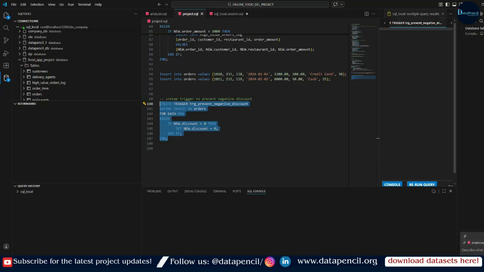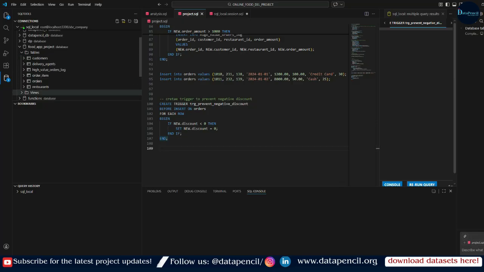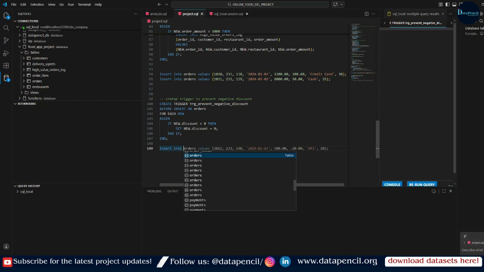So the trigger is successfully created. Now we haven't created any new table, guys, right? So you will not see any new table here, but the trigger is working behind the scenes. Whenever we insert any new data where the discount is a negative value, this trigger will automatically work. So let's insert the data in our orders table. Insert into orders table, okay, and values. These are the values. So let's accept.